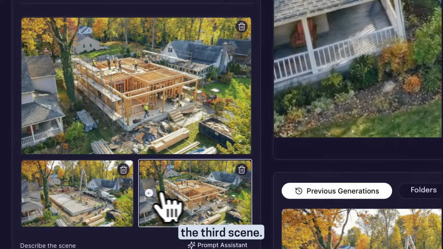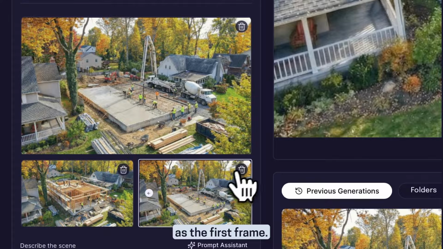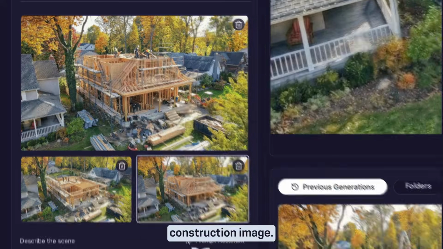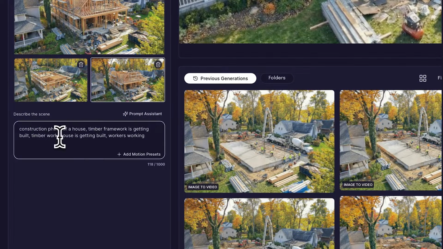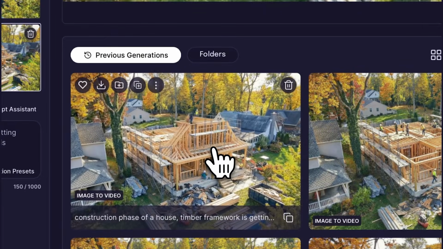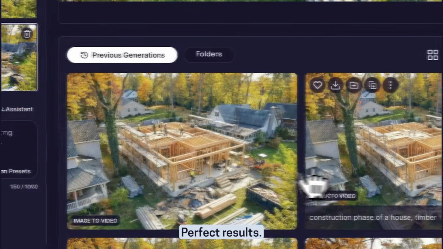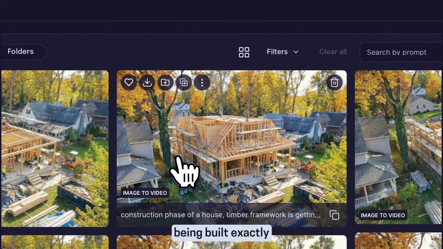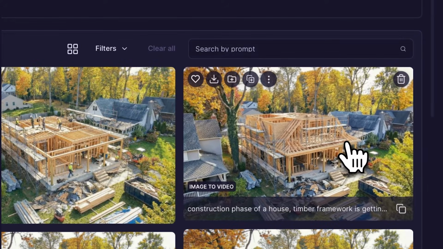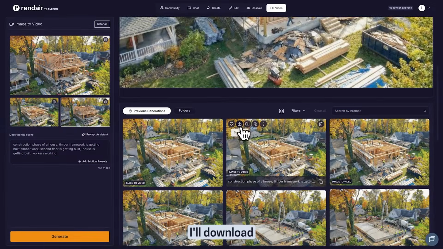Now let's create the third scene. I use the last frame again as the first frame, remove the end frame, and upload the second floor construction image. Prompt, construction phase of a house. Timber framework is getting built. Timber work, second floor is getting built. House is getting built, workers working, and generate again. Perfect results. The second floor timber structure is being built exactly as prompted. I'll download this one.